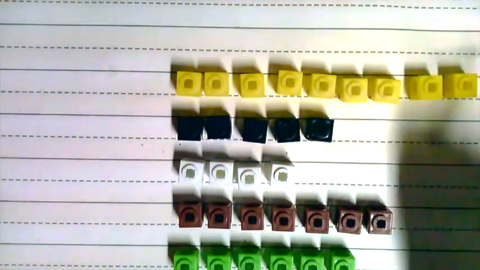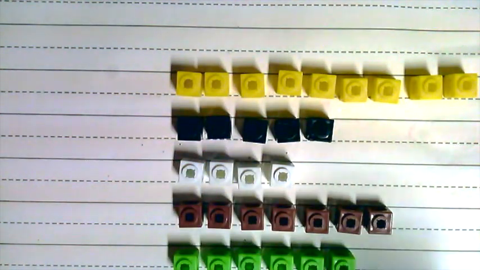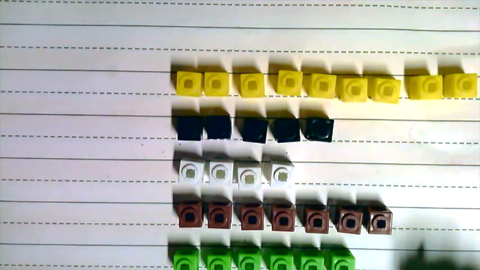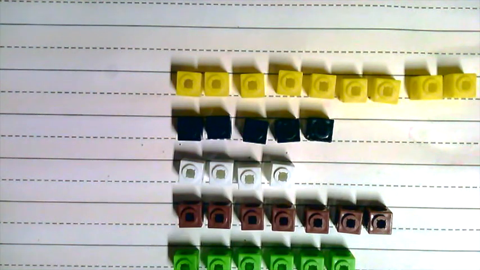Now, let's say this is a class, and they're talking about their favorite colors. So 1, 2, 3, 4, 5, 6, 7, 8, 9 people out of the class liked yellow. 1, 2, 3, 4, 5 people liked black. 1, 2, 3, 4 people liked white. 1, 2, 3, 4, 5, 6, 7 people liked brown. 1, 2, 3, 4, 5, 6 people liked green.